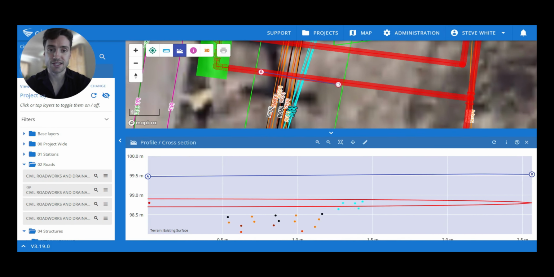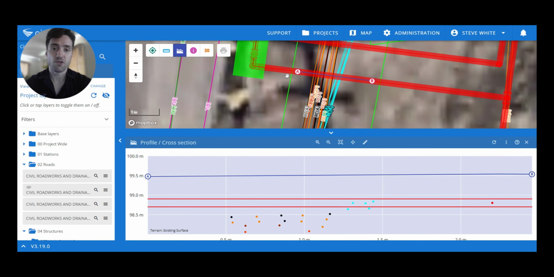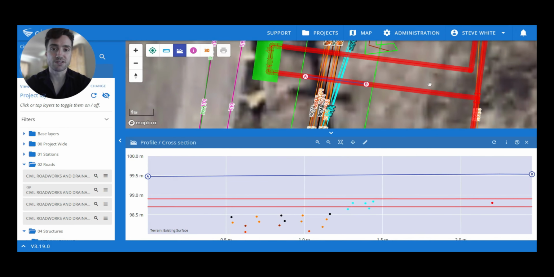So we can see here, I'm just narrowing this down on this area here. We've got a designed service cutting through, and we've got some installed services cutting through that. So we can have a look at the cross section here to see how they're interacting.